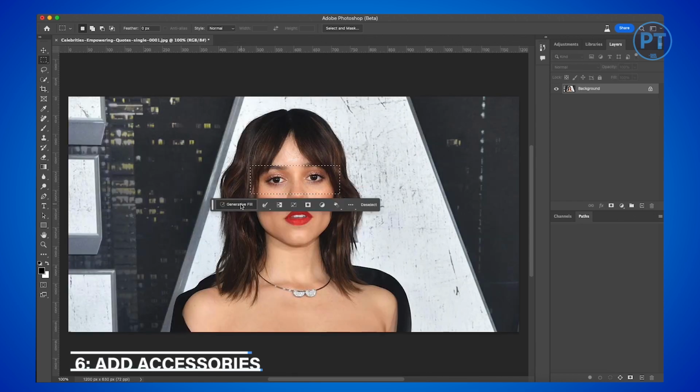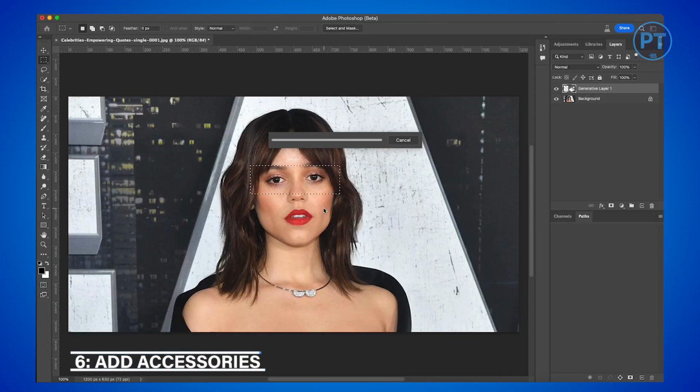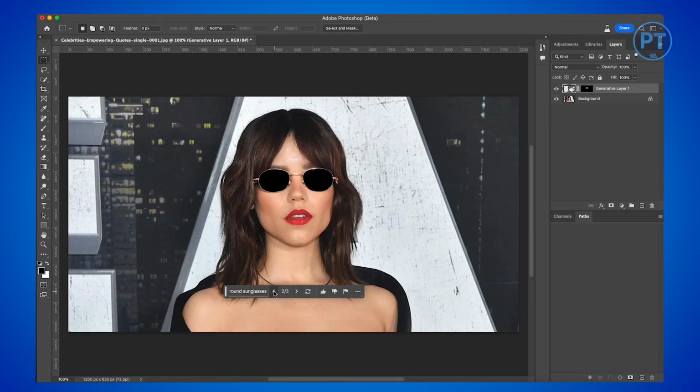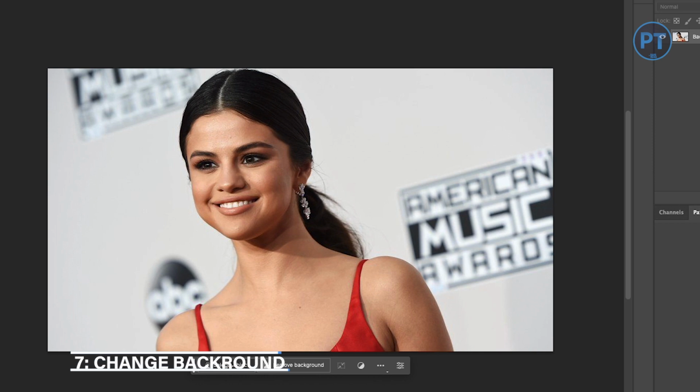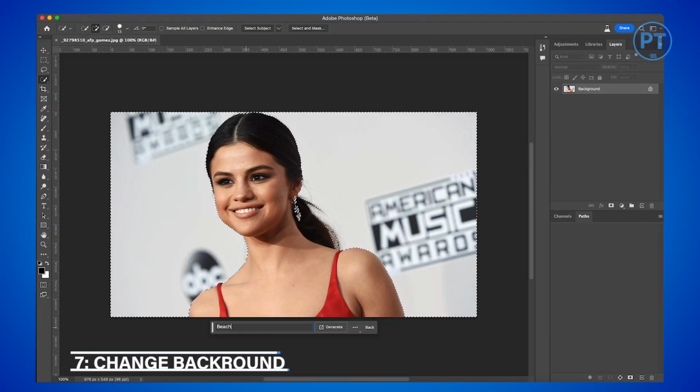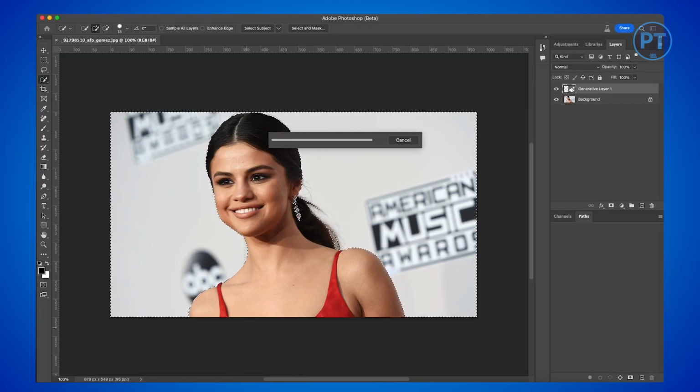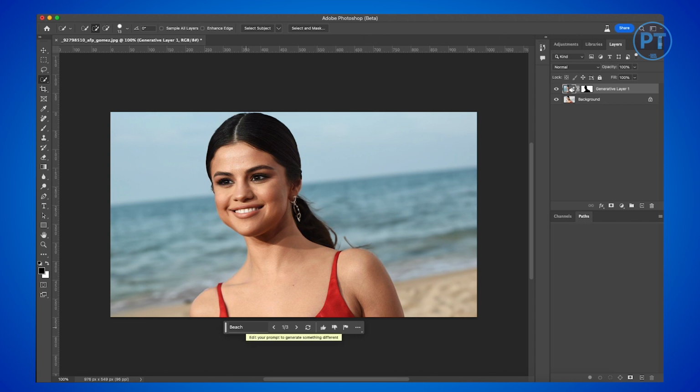The sixth way to use Generative Fill is to add accessories like hats and sunglasses to your subjects. The seventh way to use Generative Fill is that you can select the background behind your subject and generate a new scene from any text prompt.